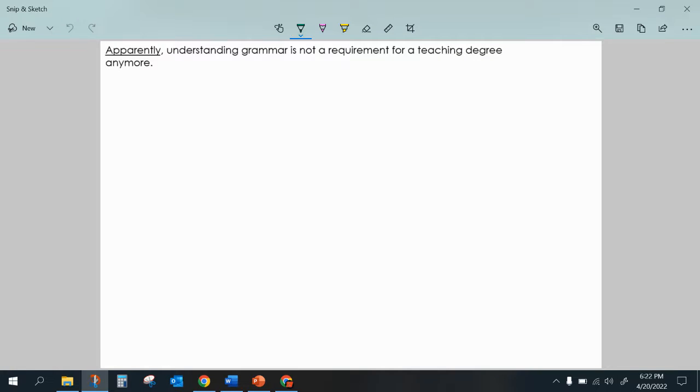So our second example reads, "Apparently, understanding grammar is not a requirement for a teaching degree anymore." All right, so we can already see, I'm going to change over to my highlighter, here's our highlighted sentence modifier, which is the word apparently. Now we're calling it a simple sentence modifier because we're going to have more complex structures later, but right now this is just a simple single word, a little adverb, apparently. Once again, it's an attitude where obviously, apparently, this whole thing must be true. So you kind of hear that attitude.